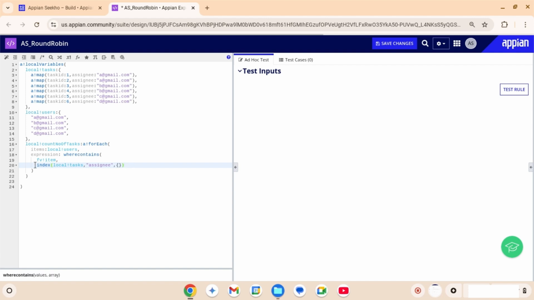In the first iteration, the user is a@gmail.com, which I am searching through local task. And the first 2 rows of local task have the same assignee, a@gmail.com. In that case, it is going to return 2 indices, right? Let me just show you guys what this local number of task returns.